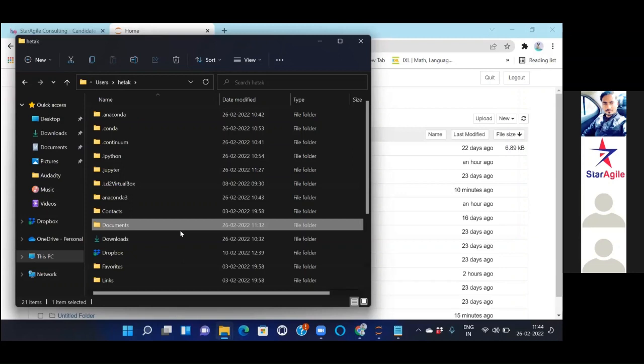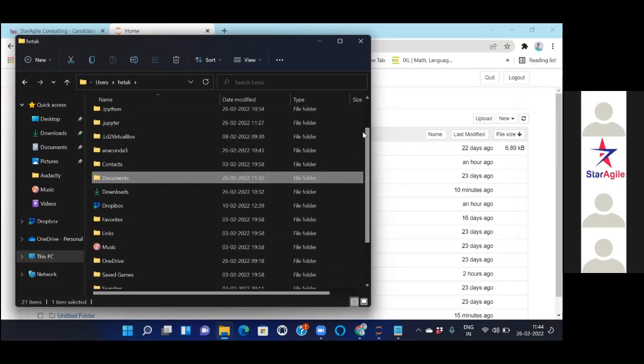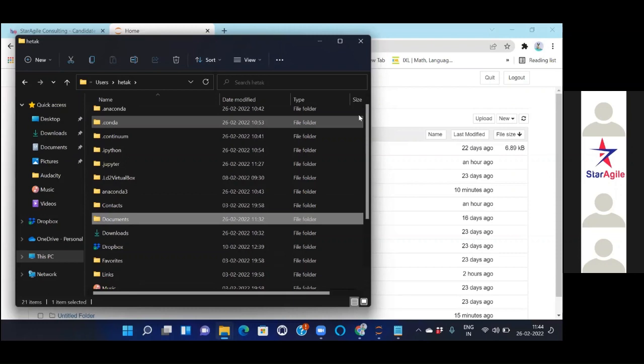But for you, you do not have the desktop option here, right? Correct. So you can create a folder here also. This is what you see when you open Anaconda directly, right? So that is totally fine. We just want to access our folders easily.